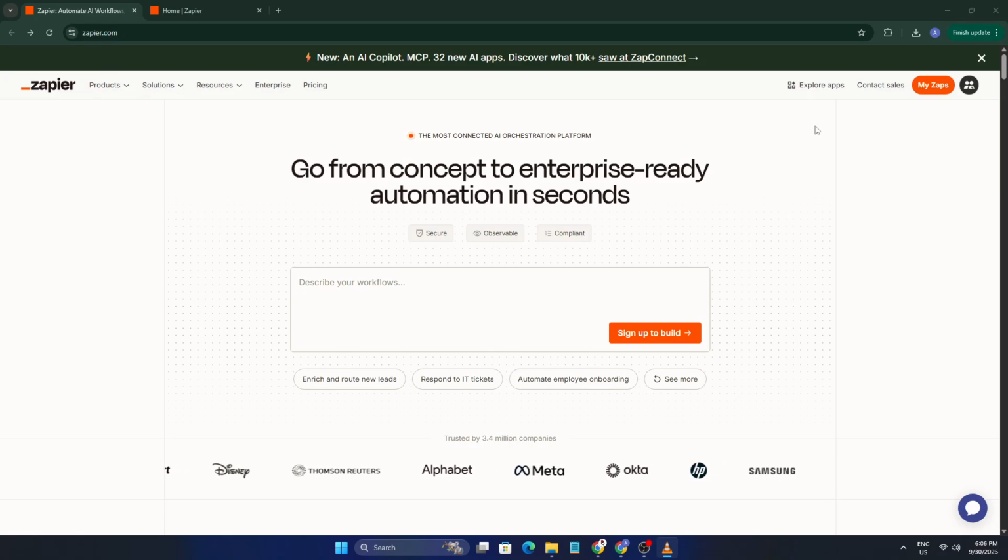Have you ever wished WhatsApp could talk to your favorite apps and work on autopilot? In this video, I'll show you exactly how to connect Zapier to WhatsApp using Timelines AI so you can automate messages, follow-ups, and workflows without lifting a finger. By the end, you'll know how to build a live integration from scratch, so let's jump right in.